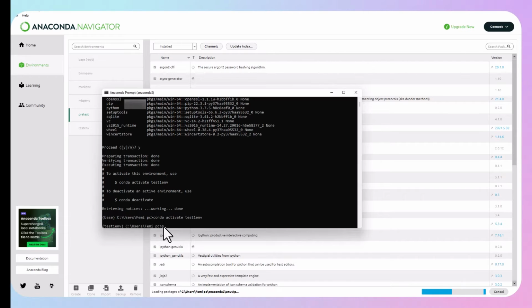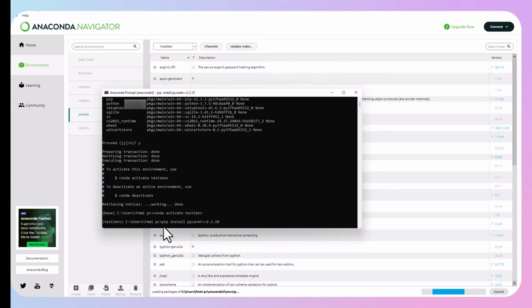I'm sure you all know what pip is. Pip is the package installer for Python libraries. So it helps you install whatever it is you need to install for a Python project. So I just go and type pip install PyCaret, and I'll make sure that the version is 2.3.10 or 2.3.5, whichever one. Both actually work.